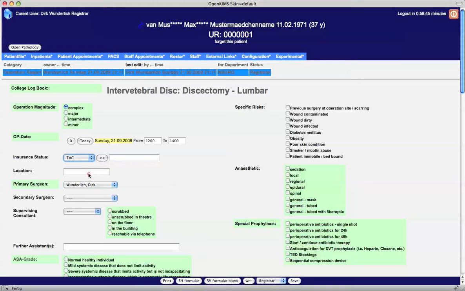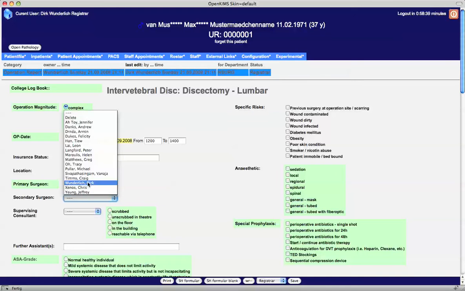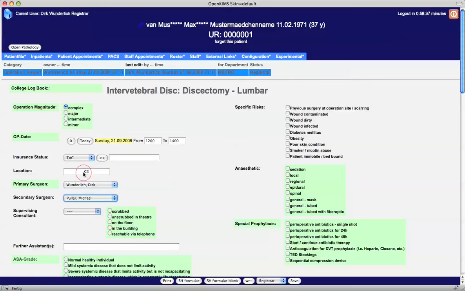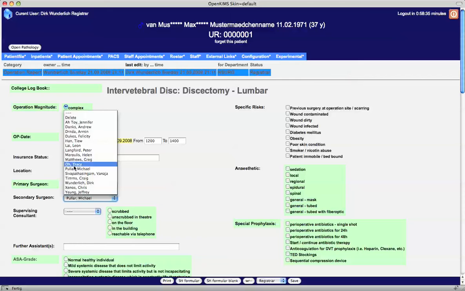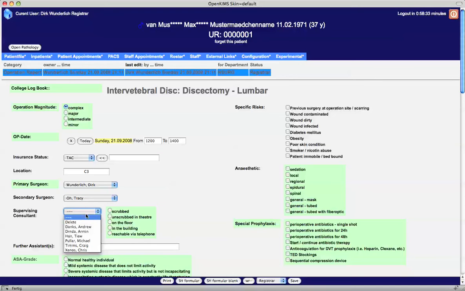Put in the location, i.e. theater 3 in this case, and let's say I was the primary surgeon and the secondary surgeon was somebody else. Let's say one of the residents here, Tracy O, and Mr. Danks was the supervising consultant, and he was in the building. Good. Here we've got our specific risks.